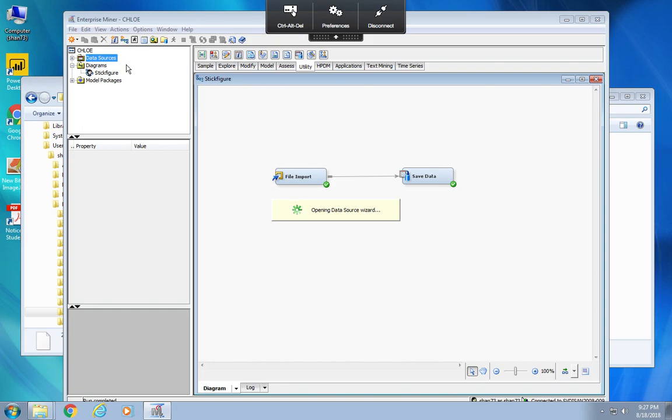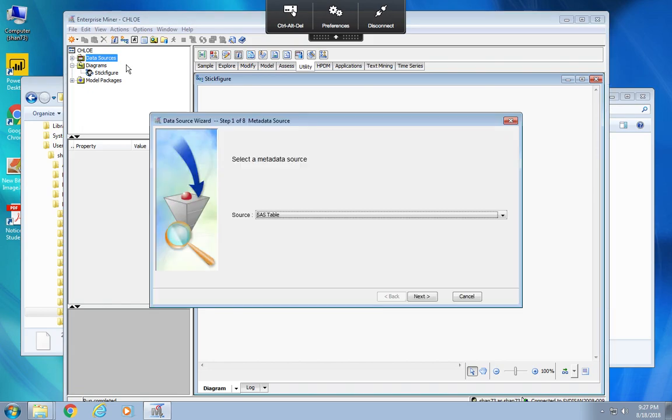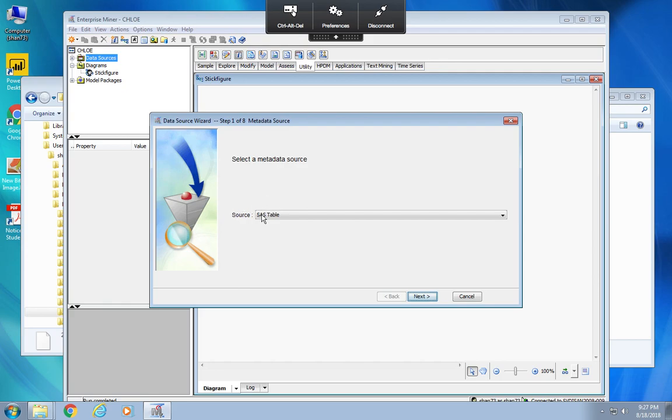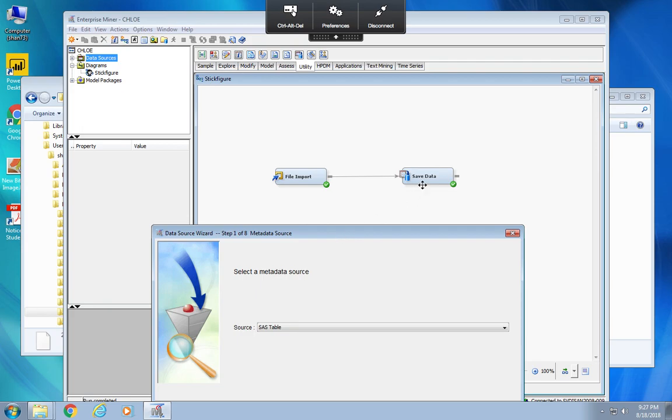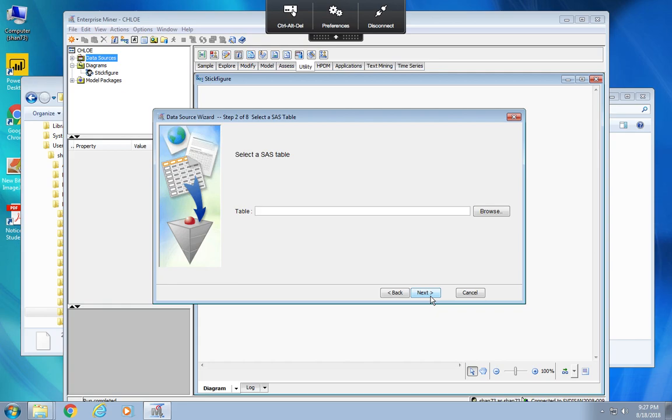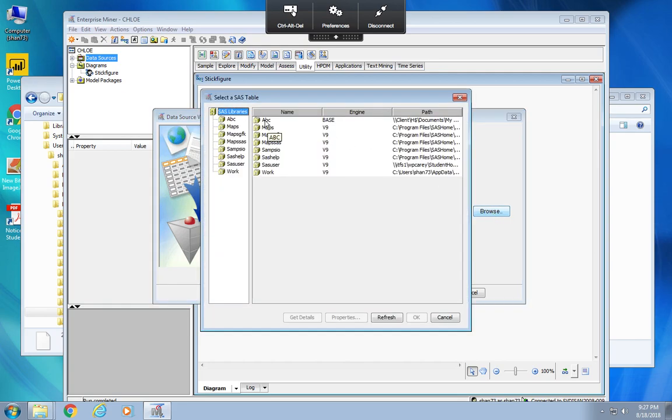This is unbelievably slow. All right. So, as soon as you see this data source wizard, click next. So if I just remind you, we're looking for a SAS table, which is the outcome we just produced by using this save data node. So we're looking for SAS table, click browse, and look for the library you created.